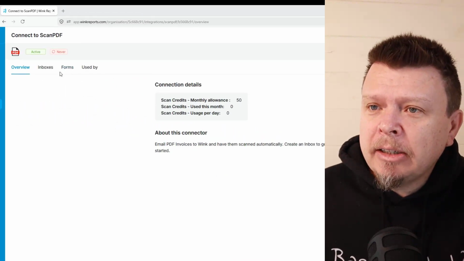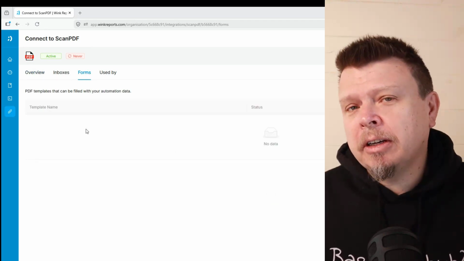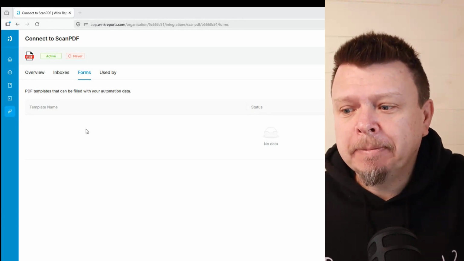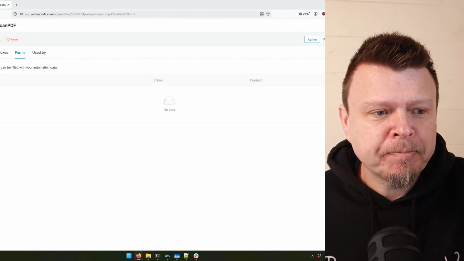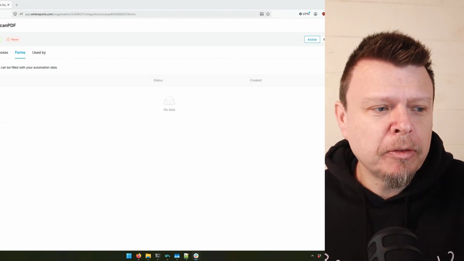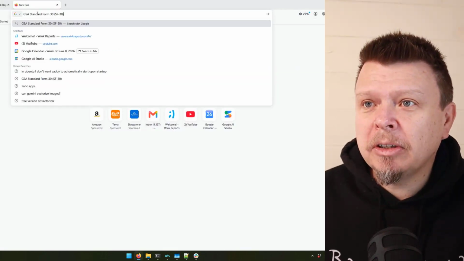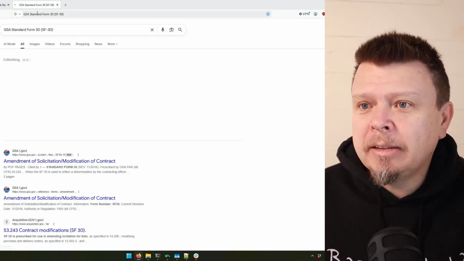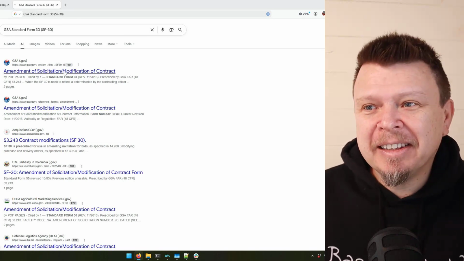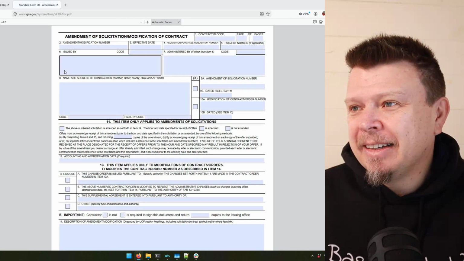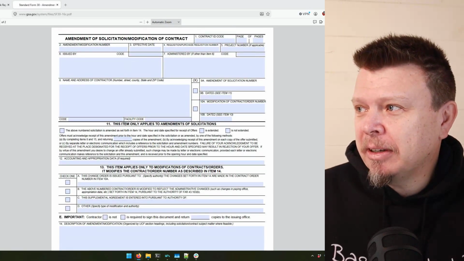So I'm going to go into there. And then there's a new section here called forms. In here, you can upload the form that you want to fill in. So let's look for a typical form. I've got something in here. This is an American form, but it's a typical form that is a lot of paperwork. No one wants to do it.